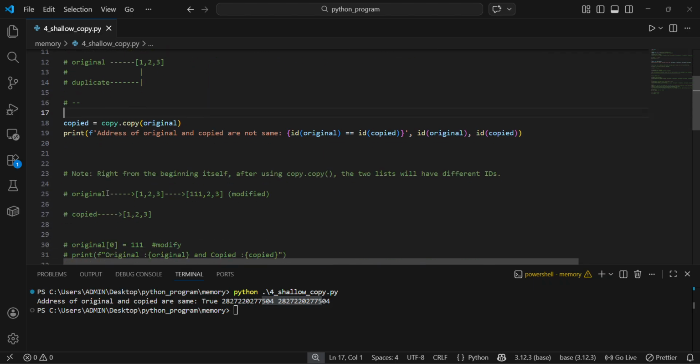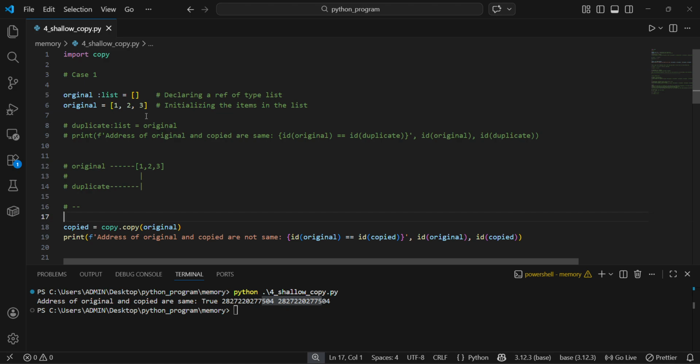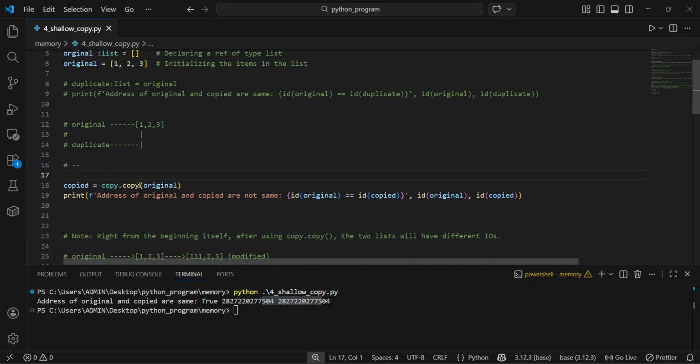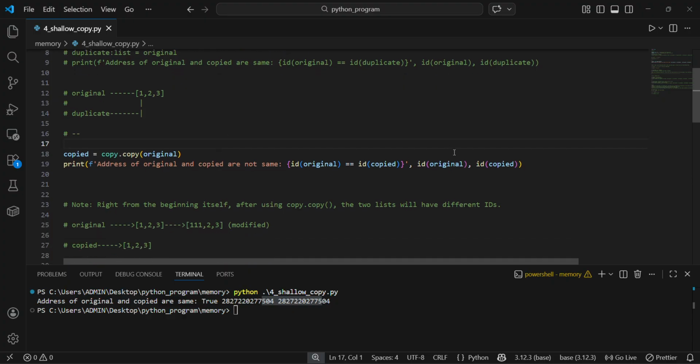I have also created a diagram. Original is pointing to one list object and copied is pointing to a different list object, but the elements in both lists are the same. The copy.copy function creates a new list object. This is the difference: when I assign original to duplicate, both references point to the same list object, but using copy.copy we have created another new list object inside memory.